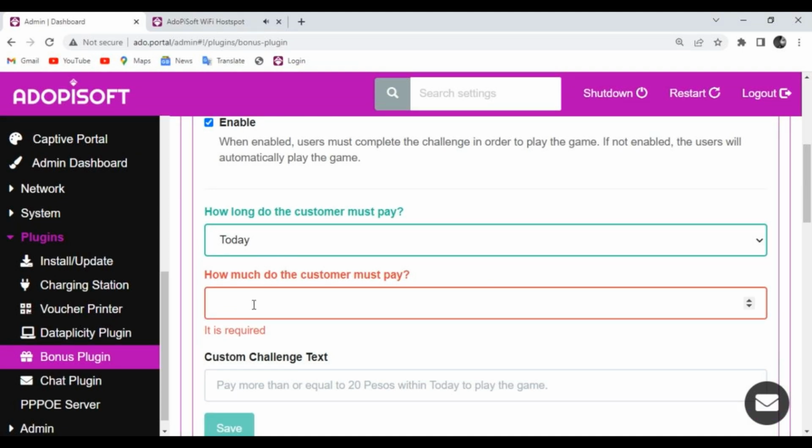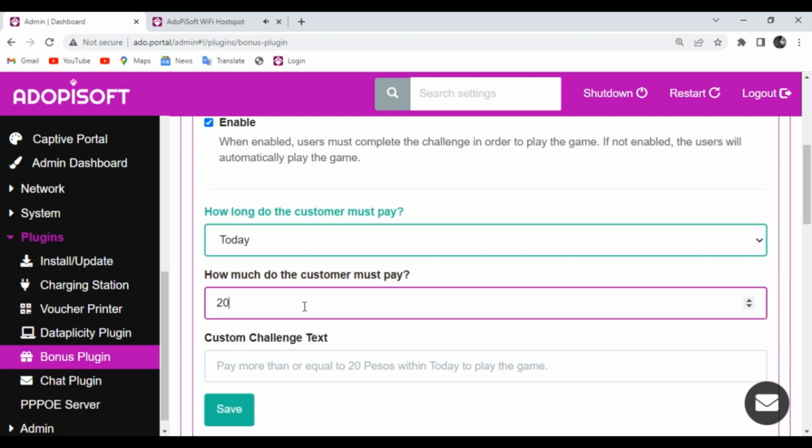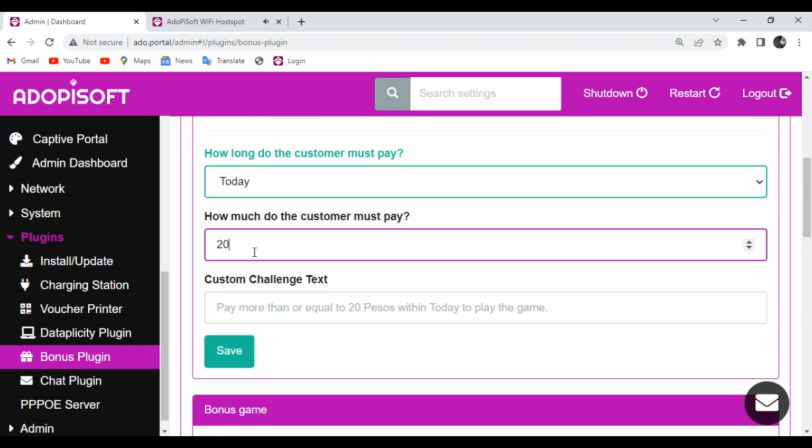You may input here instructions or rules in order to guide the customer. Ensure to click the Save button before moving to other settings. The available bonus now is the Roulette game. Now, you need to set the customer's maximum chance to spin the Roulette.